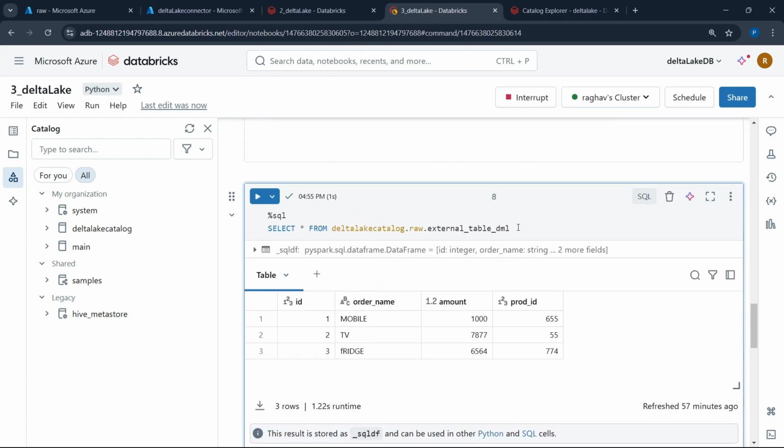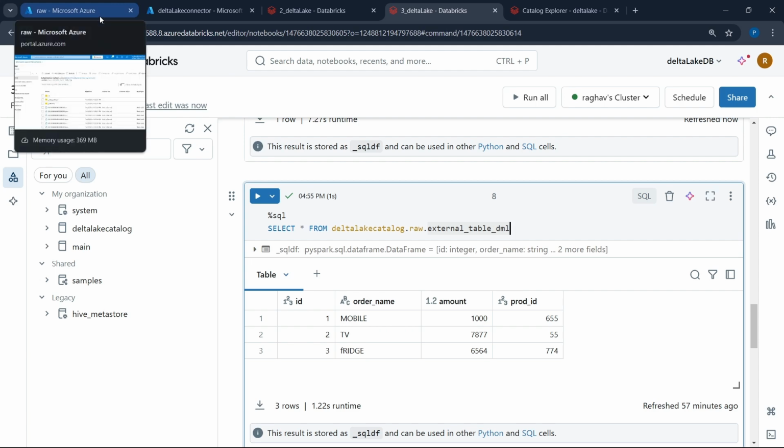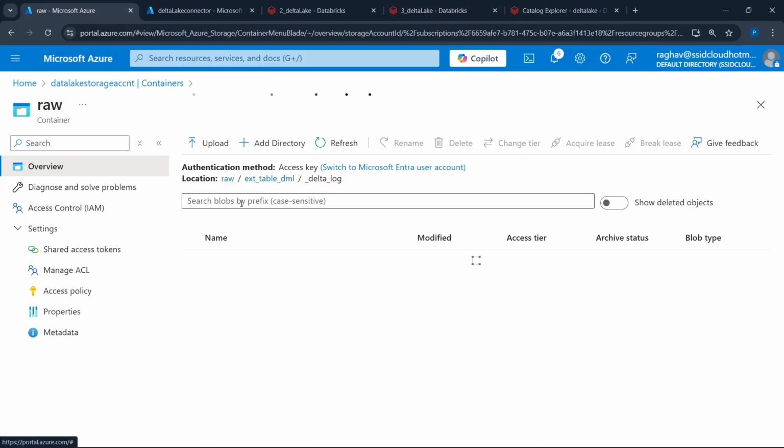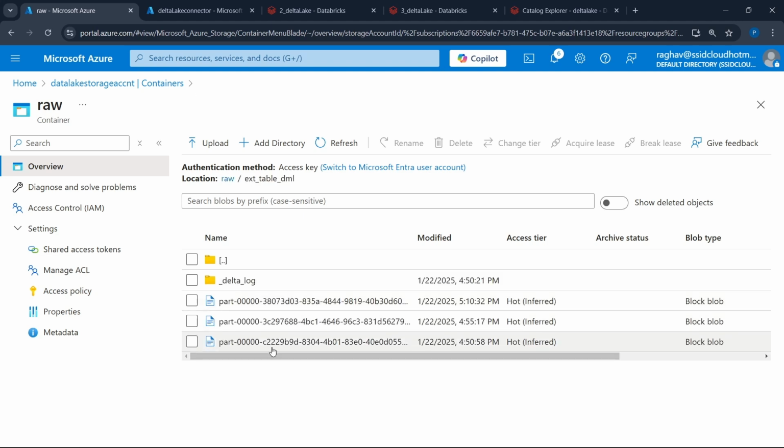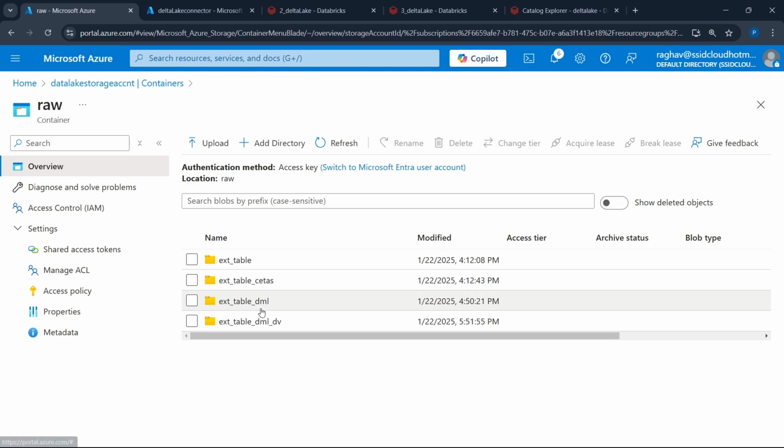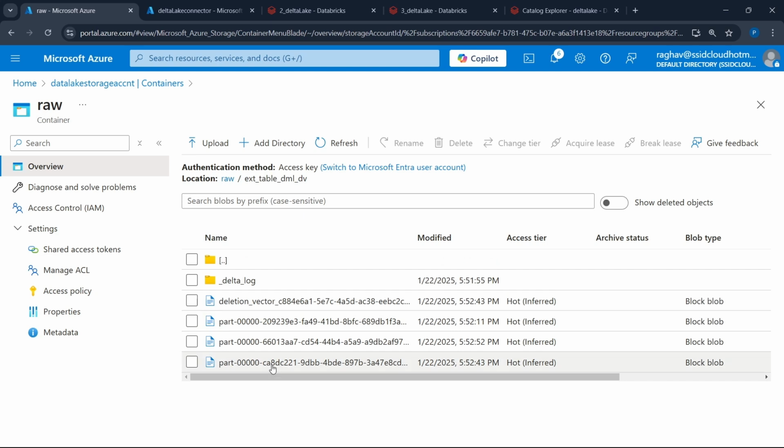So what will have happened in the raw container? Let me go back. Pretty basic, a new directory has been created under the name of DML deletion vector. And how many parquet files should it contain? Well, if the logic follows from what we've learned in DML, there should be 2 files, because one was created with the original creation of the table and another with the update of the table. But let's look. Here you can see there are 3 parquet files.